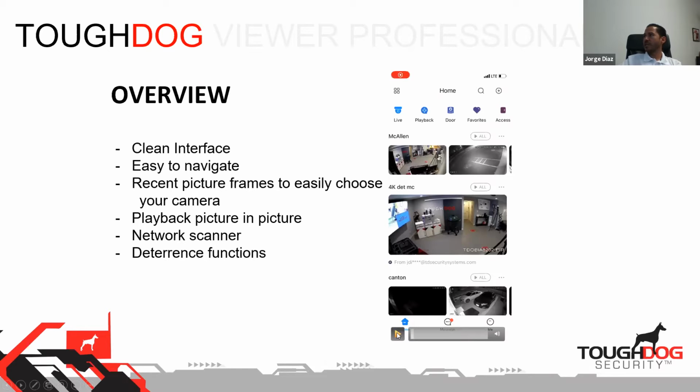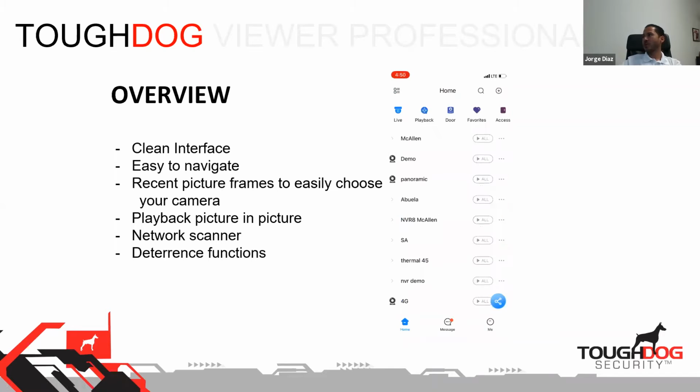So as you can see here, you can see all these little squares. You have your icons for easy access, for playback and favorites and all that. But you have all your devices here with pictures of the camera. So that makes it really, really easy to find the device that you're looking for.